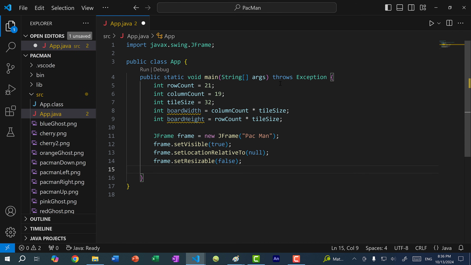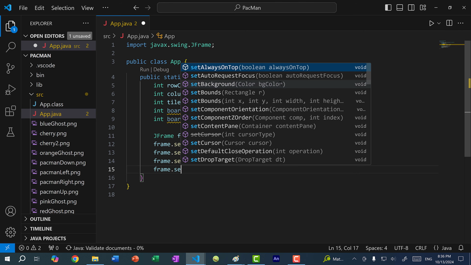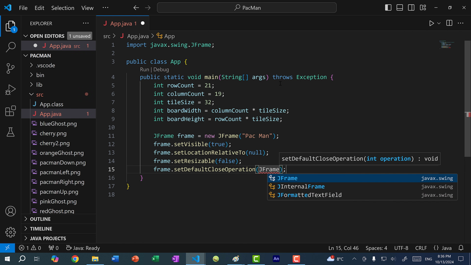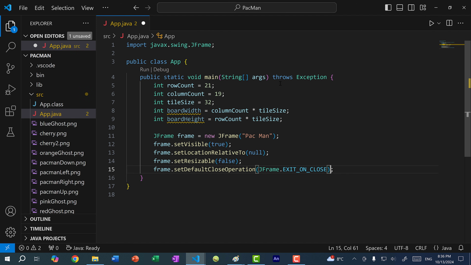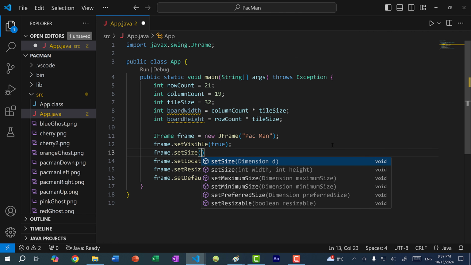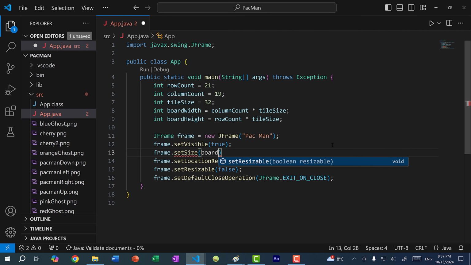And finally, we want the game to terminate if the player clicks on the X button of the window. So I'm going to do frame.setDefaultCloseOperation, JFrame.EXIT_ON_CLOSE. Alright. Oh, and one more thing I almost forgot. Let's set the size. So frame.setSize, and I'm going to make it board width and board height.